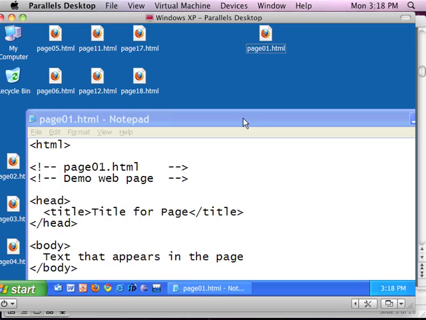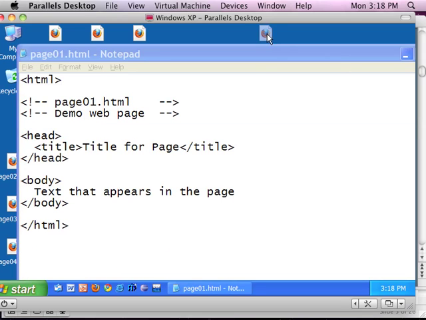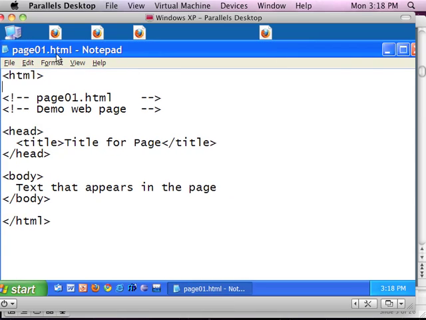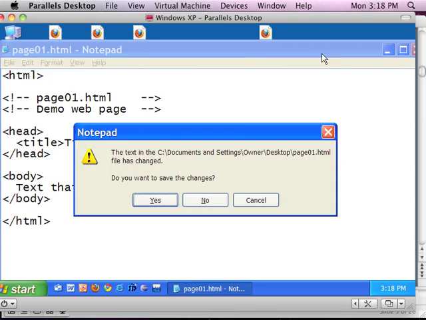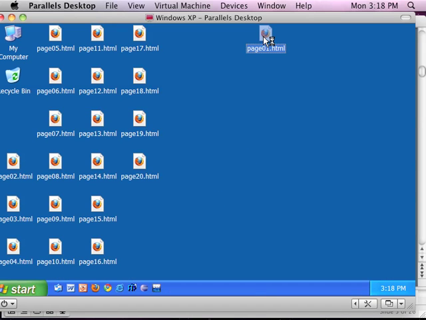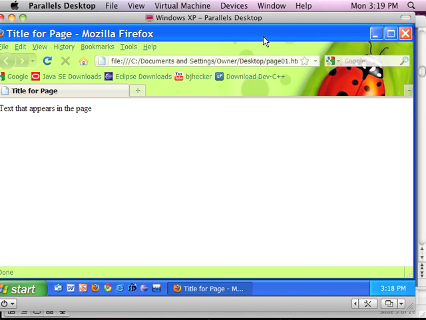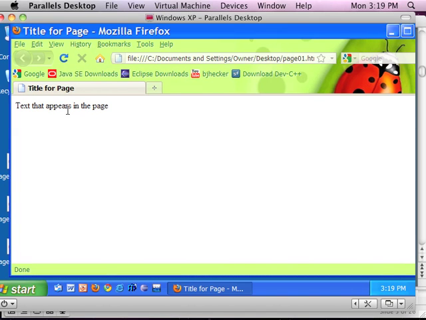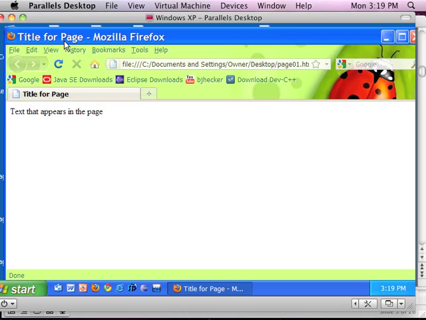Well, it is a text file, but the .html extension is associated with Firefox. So if I double clicked on this file, it should open it up in Firefox for me. And the page should run even though it's not on the internet. It's on my desktop. And here's the page. I just put some text, the text that appears in the page, right? And in the title, it says title of page up here. This is hello world.html. It's like the easiest web page you'll ever create.